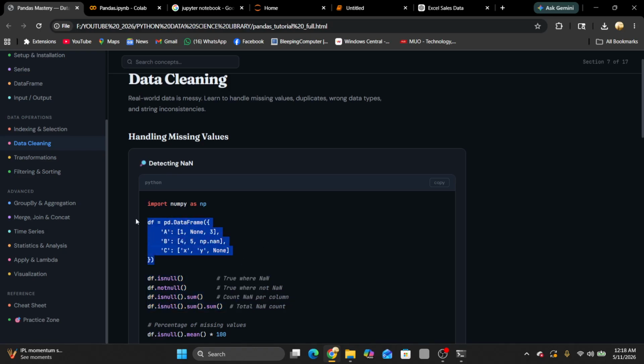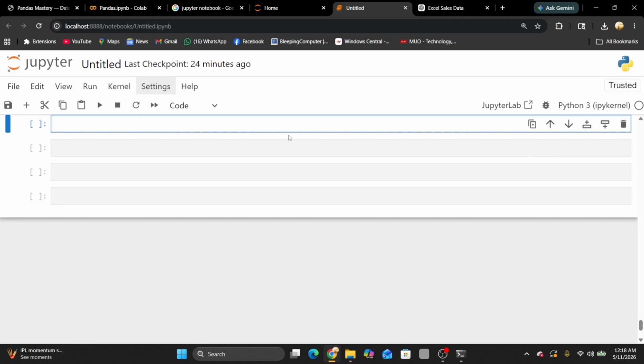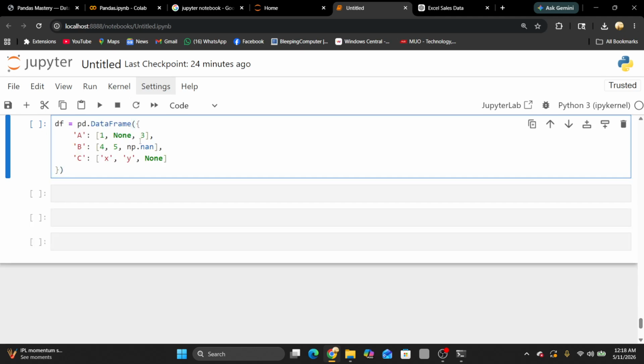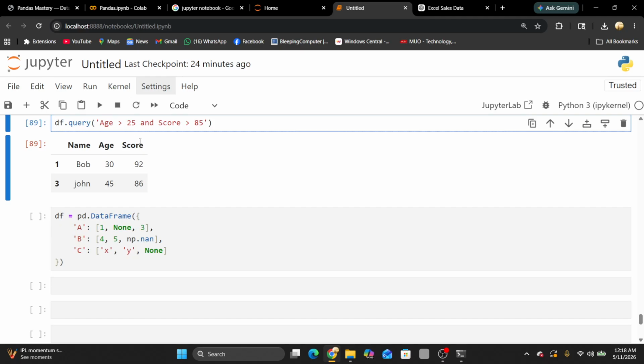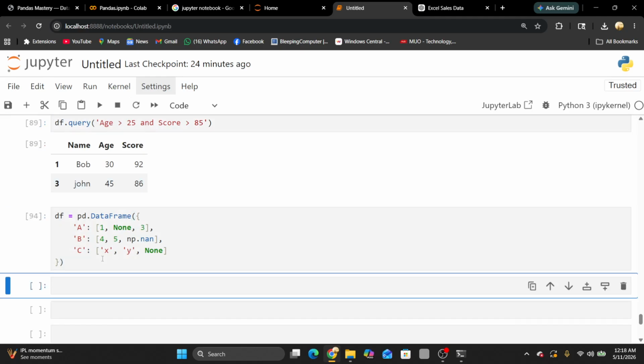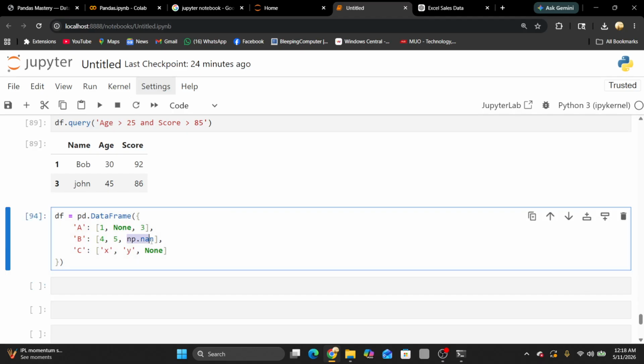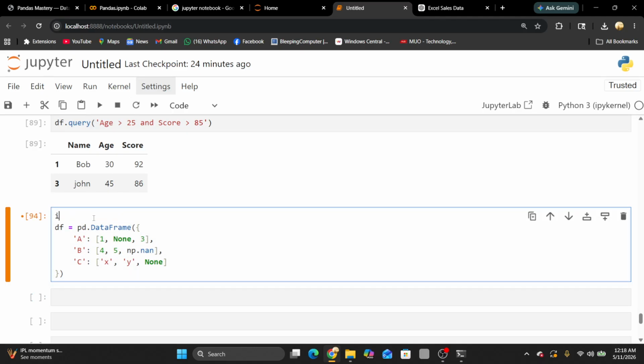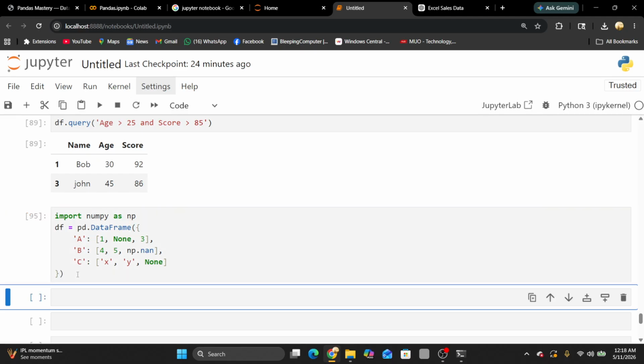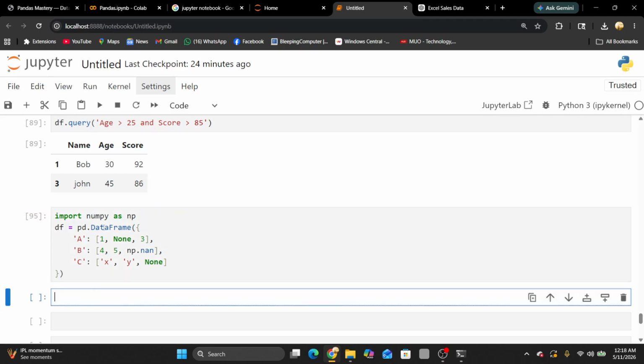So this is the data frame which contains some null values. I just copy it and paste it here. Before pasting it, I have to import numpy, otherwise it will throw an error, because if I hit enter it says np is not defined. So first you have to import numpy. In my case I already imported it at the top, so that's why I don't get any error. Import numpy as np.